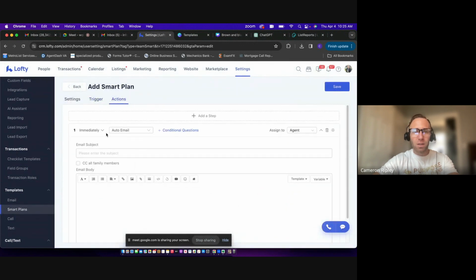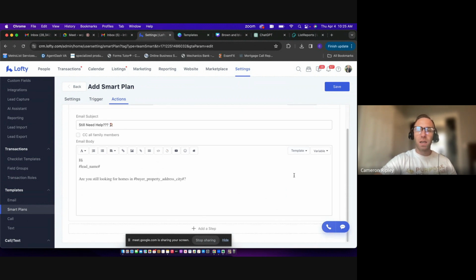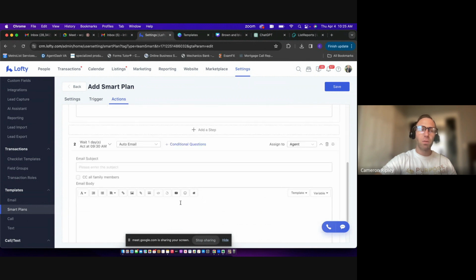But what are the actions? Okay, we're going to send an auto email. Come over here to my templates. Let's go down to team templates. Of course it didn't. It's not showing up. Oh well, but right, I can find my templates. I've done this before too, checking in. And you can just keep creating email after email.